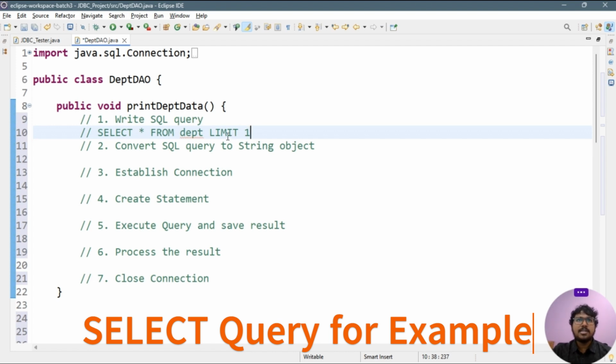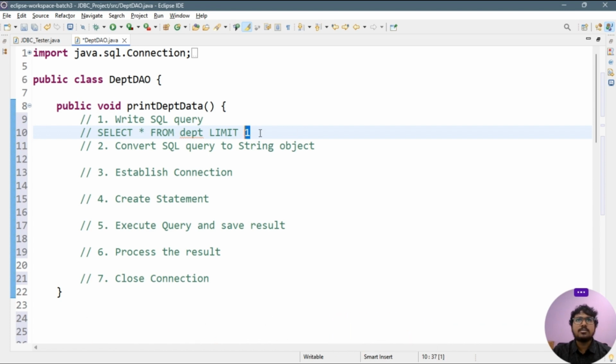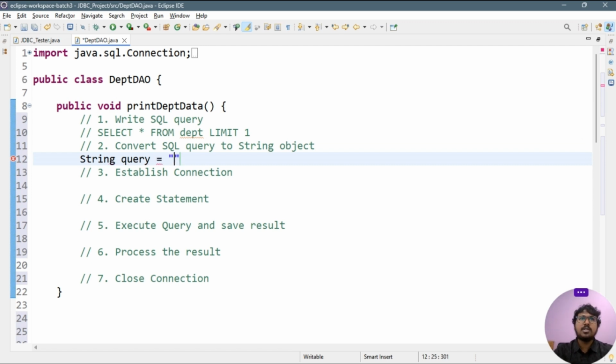What is this limit? Limit is limiting to one record, number of records. Whatever number record you mention, that many number of records only it will give as the result. Okay, so I am saying get all the data, but in that only get me the first record of the data. Clear? Okay, so let us write that in the query: string query equal, within double quotes, select star from department, limit 1. Next, I have to establish connection.